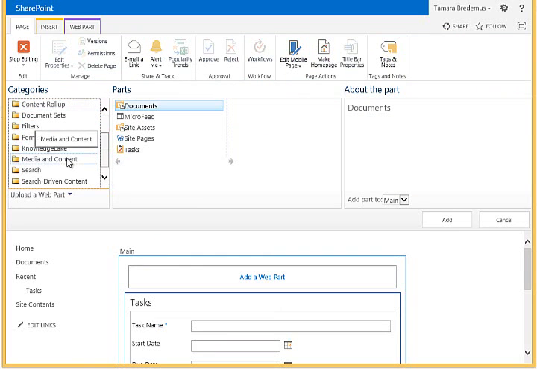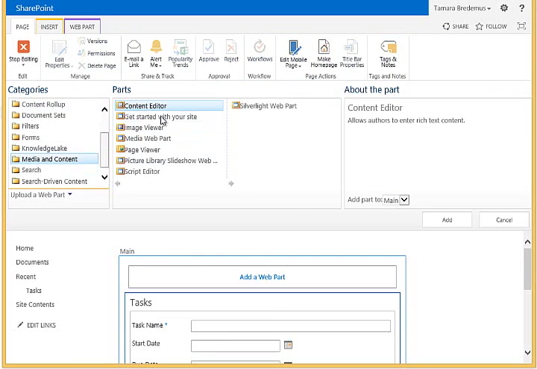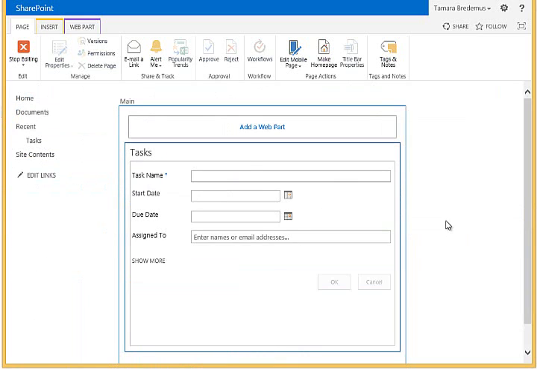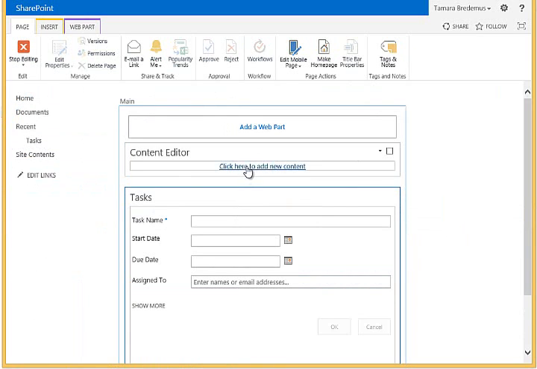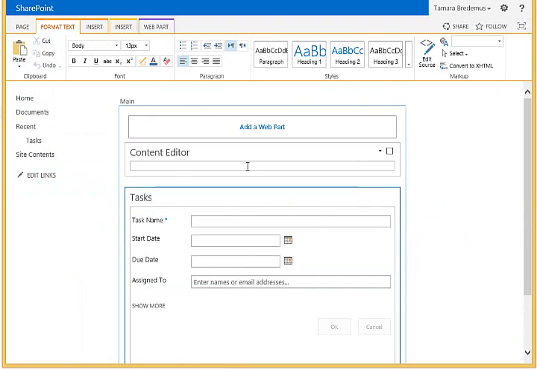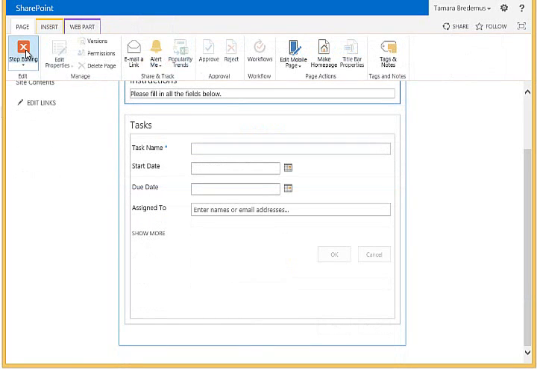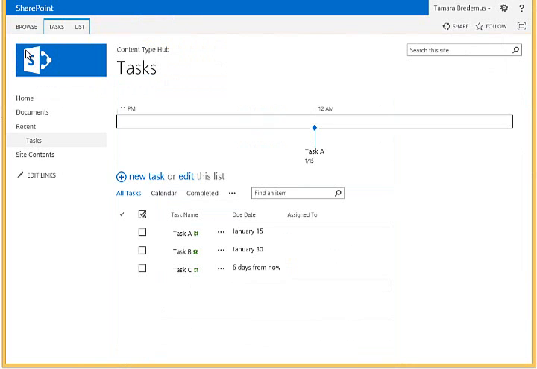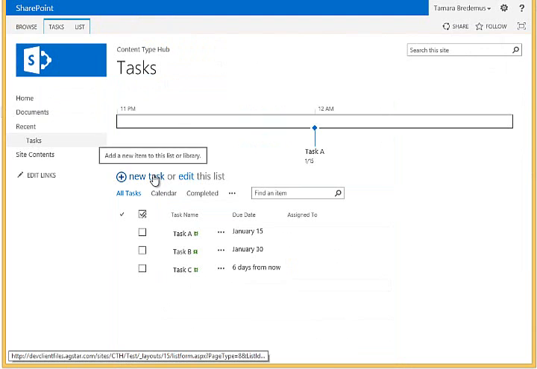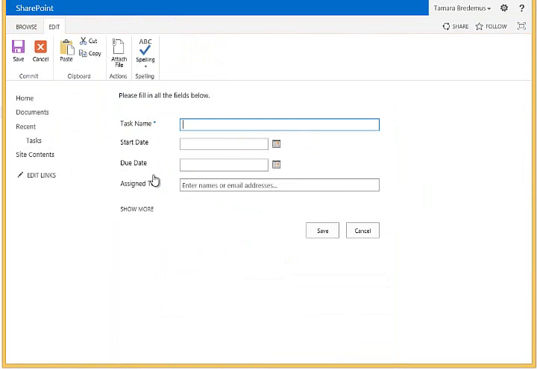Scroll down to media and content and choose content editor and add. Simply click into the content editor web part and add your instructions. And then choose Stop Editing. Now, when we click the New Task, we have our instructions.